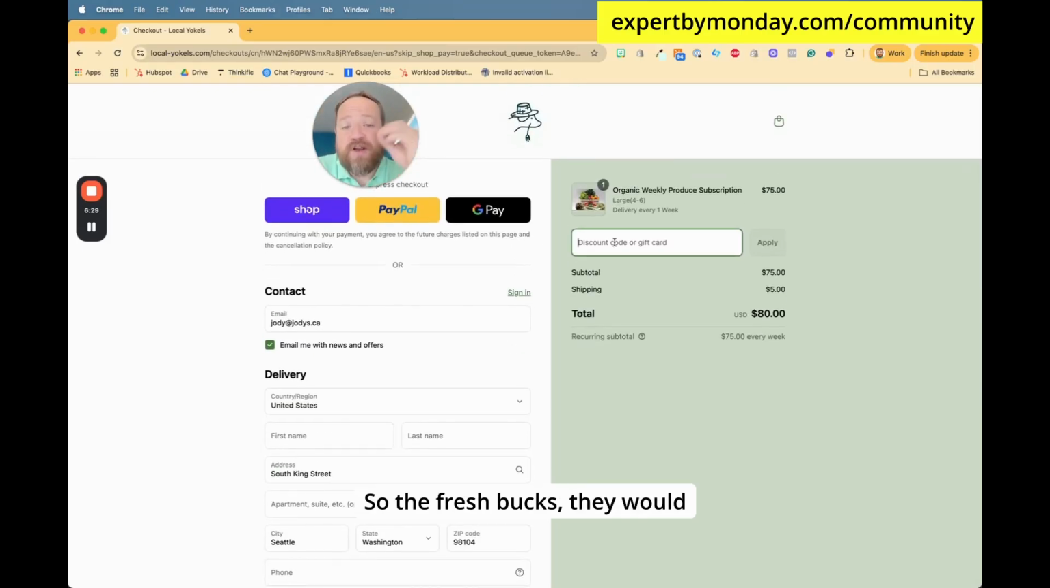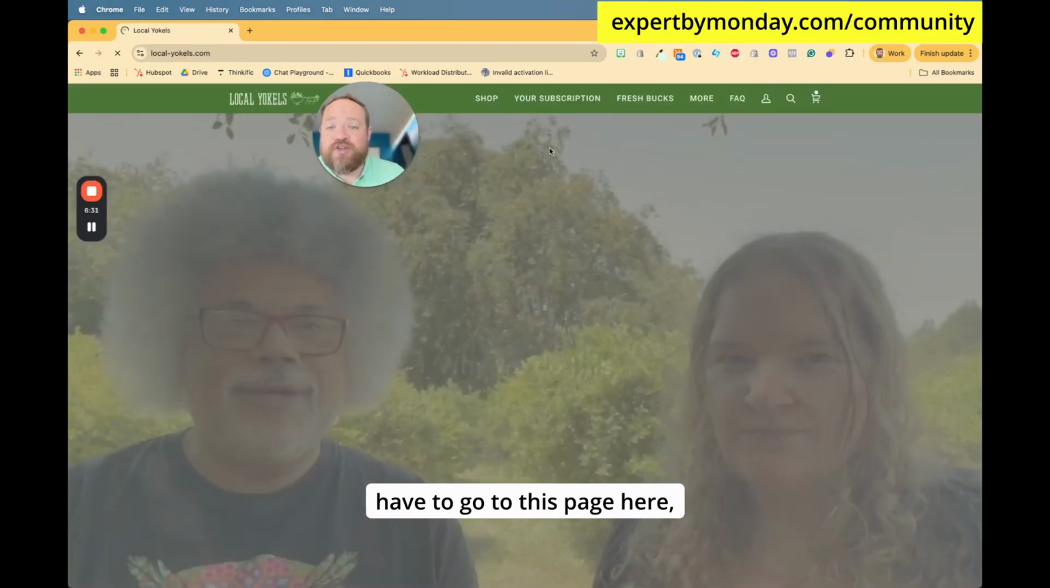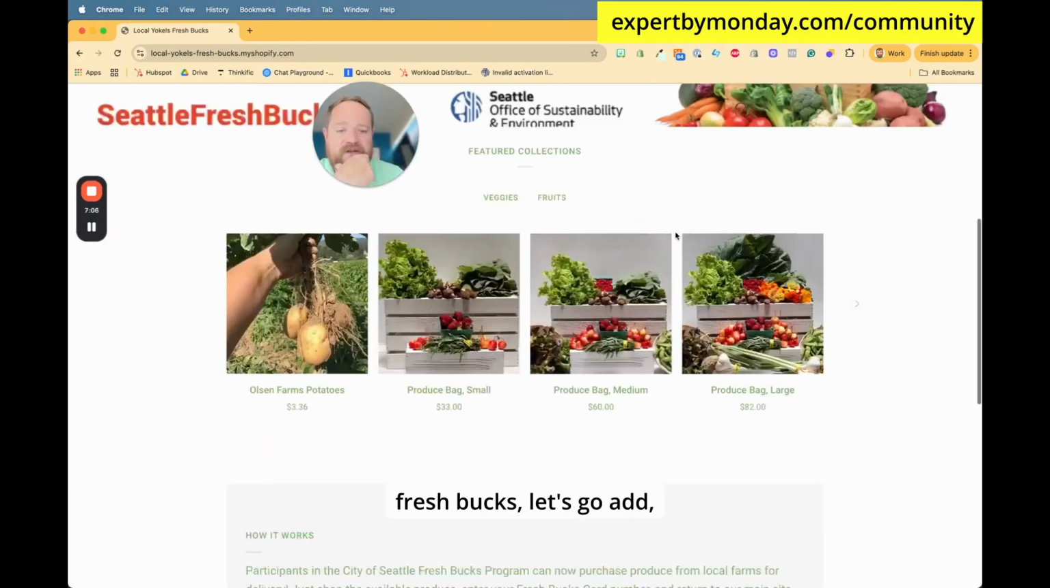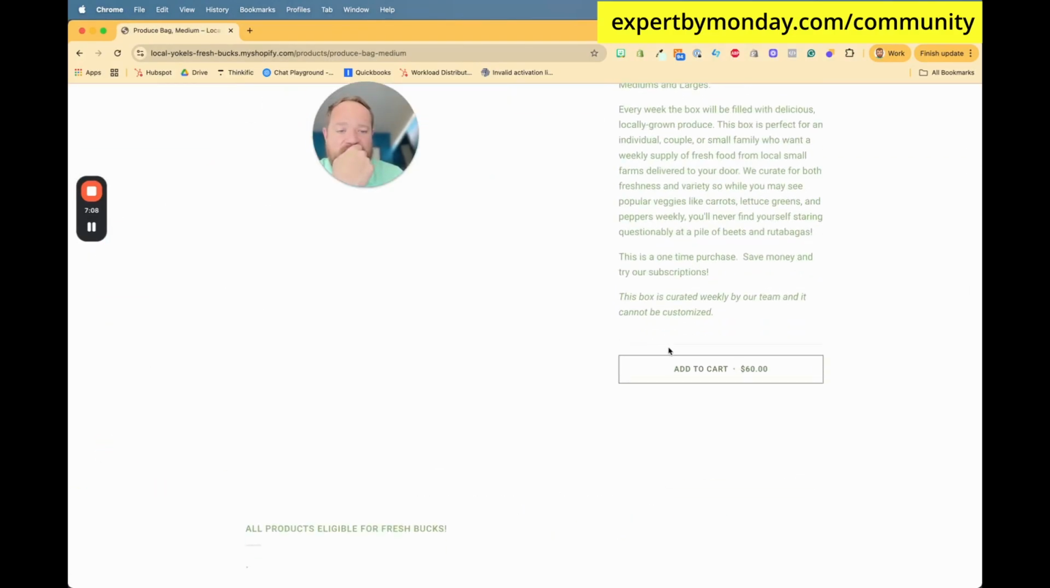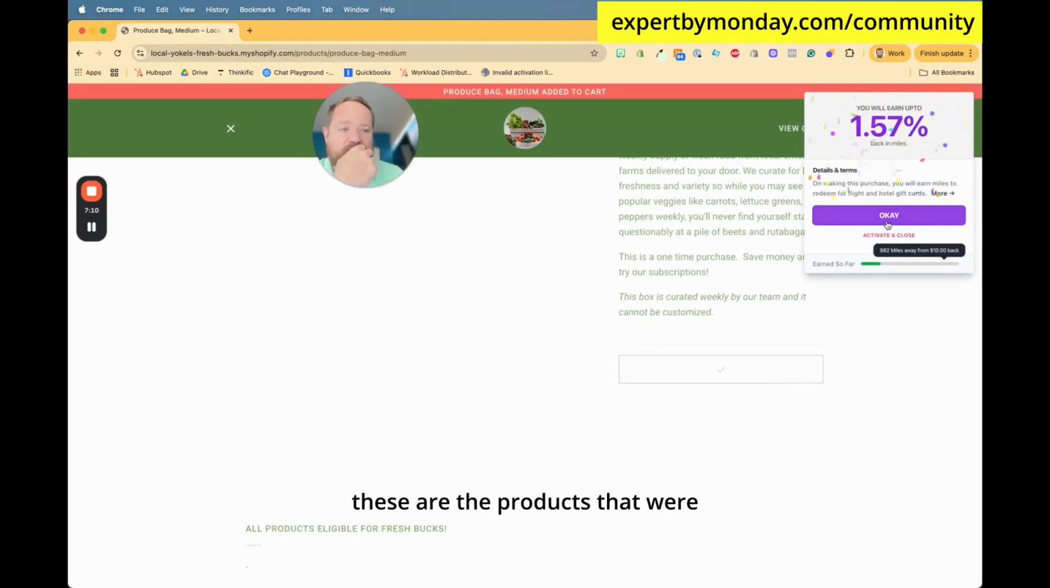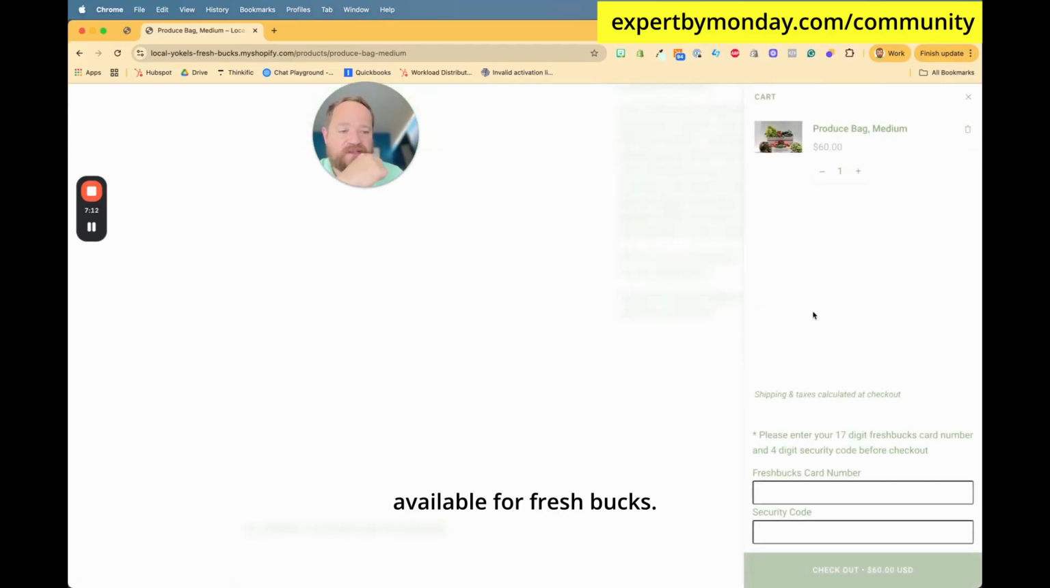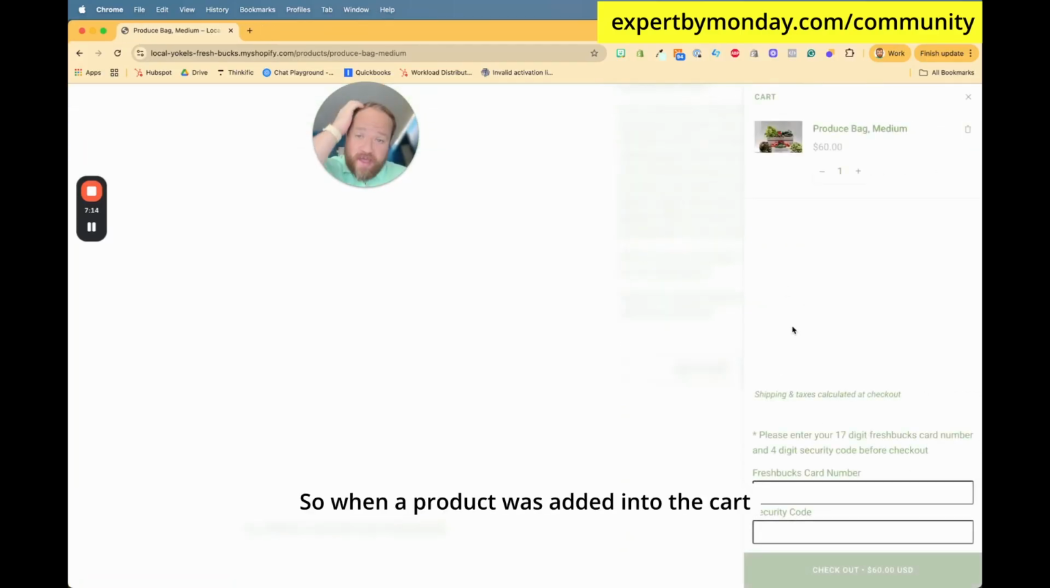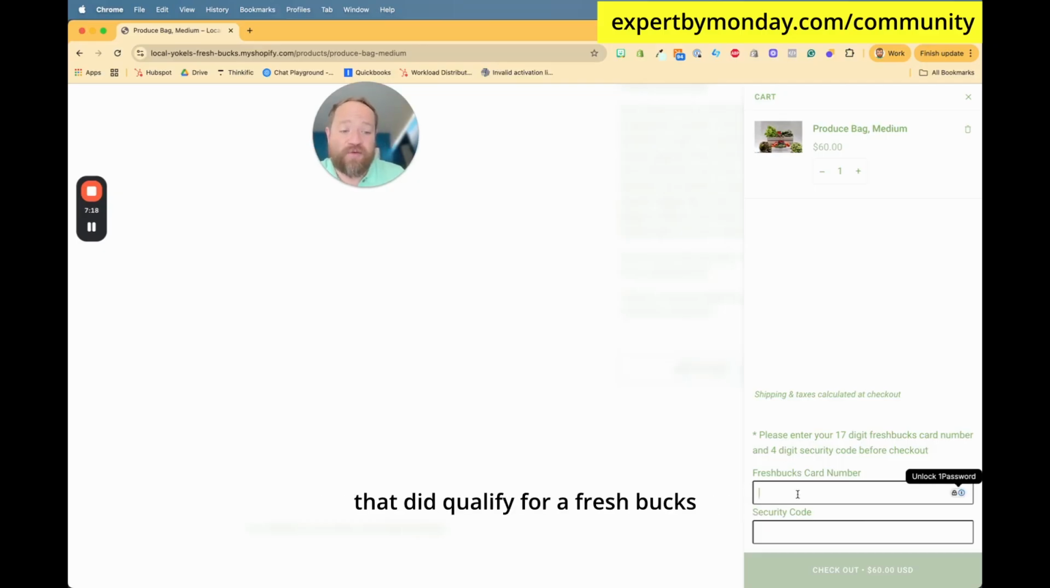a discount code. So for FreshBucks, they would have to go to this page here. Let's go add. These are the products that were available for FreshBucks. There we go. So when a product that did qualify for FreshBucks was added into the cart, because there were certain products that qualified or didn't, they were able to enter their FreshBucks card and their security code. And when they did that, it would discount the order to 0 because they applied their FreshBucks gift card to it.